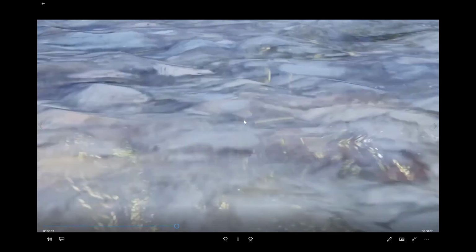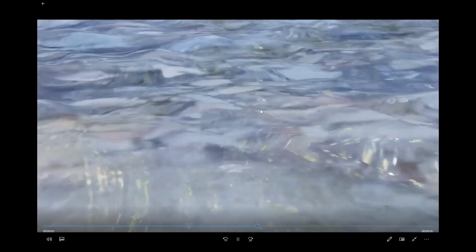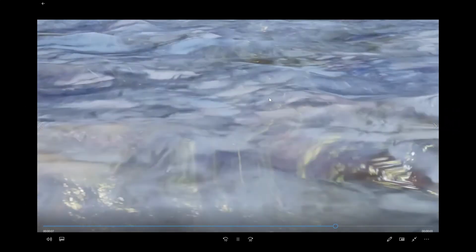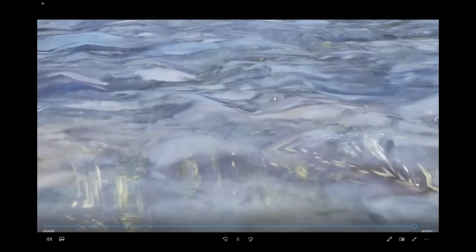So there you have it. That's how you make realistic flowing water, simply within Blender without having to run a very complex fluid simulation.